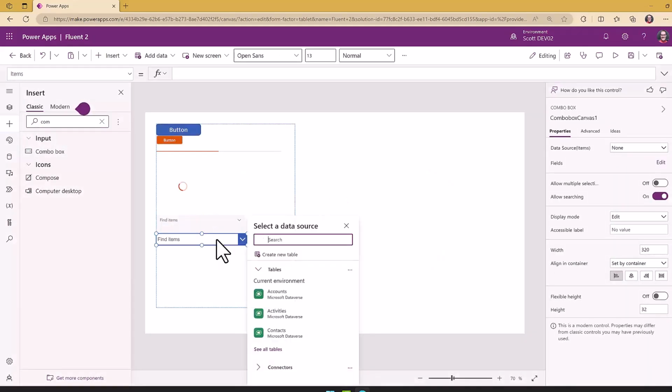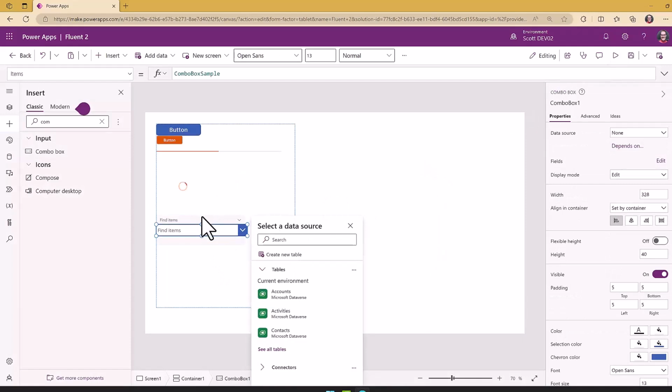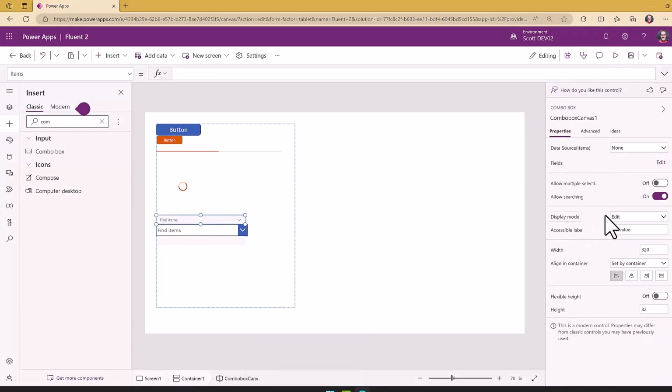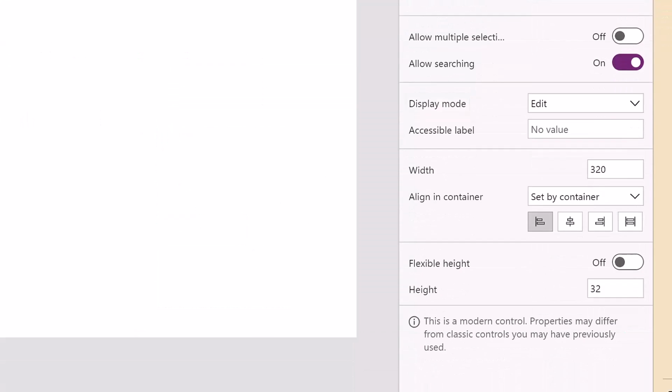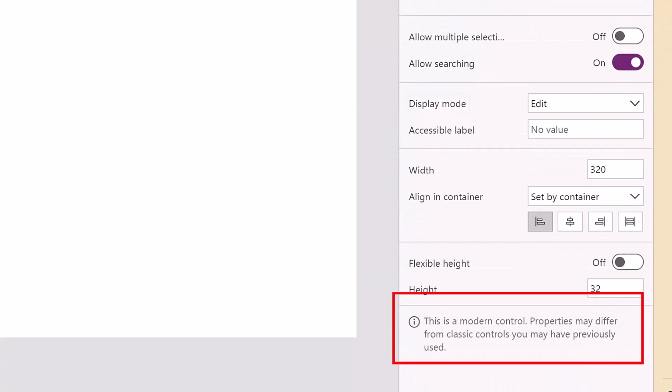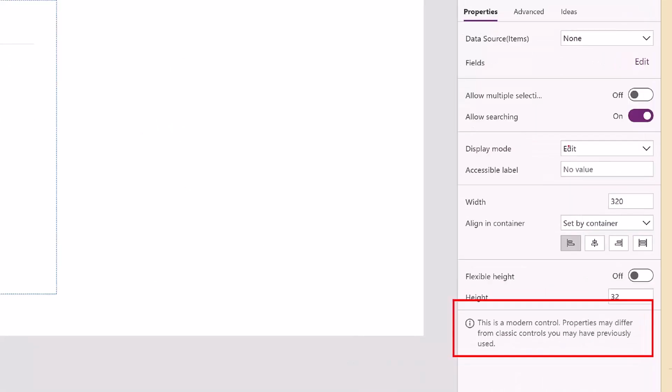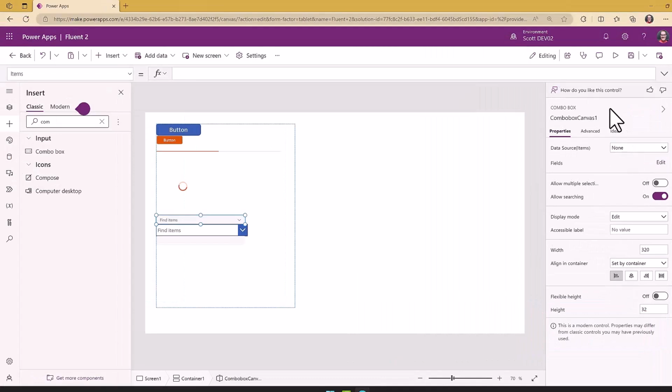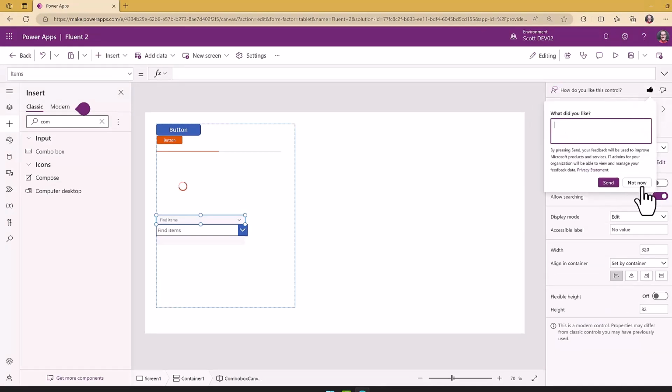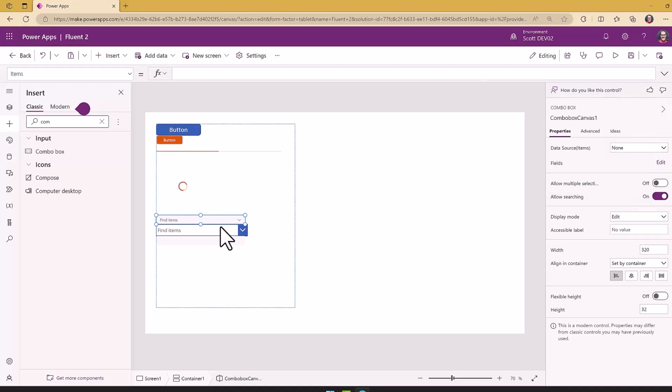You'll see it looks so different. One thing to remember is if we select these controls, you'll see that there's this little message at the bottom here which says these modern controls' properties may differ from classic controls, and there are quite drastic differences. I would hope that some of these differences will gradually get smaller as they get to GA, and you can also provide your feedback and say what you like or dislike.